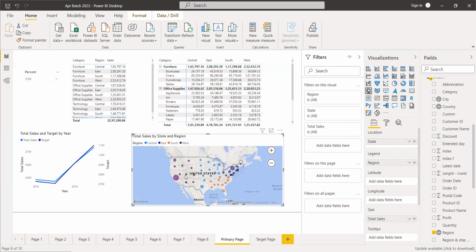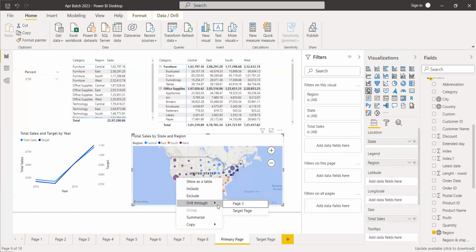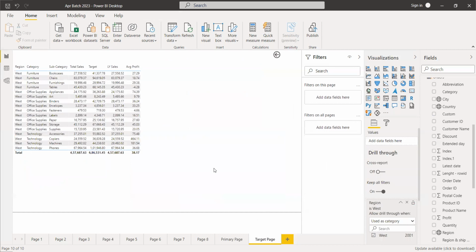But if you observe, there is a right click that is being mentioned in here. So I will right click in here, drill through, and I can see the target page in here. You see the target page. So what it does is, it will just filter to this particular data point, the California, the West region, and it will even show the other points that we have filtered in that. See, this is related to the California, the West region, the furniture, the bookcases, what is the sales, the target, what is the last year sales, everything is being given.